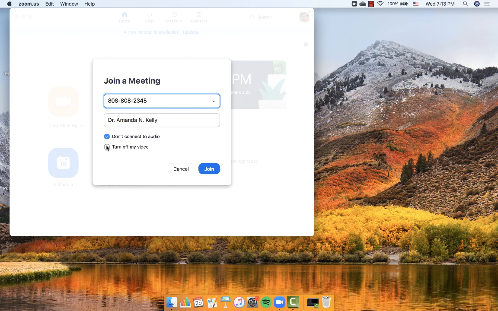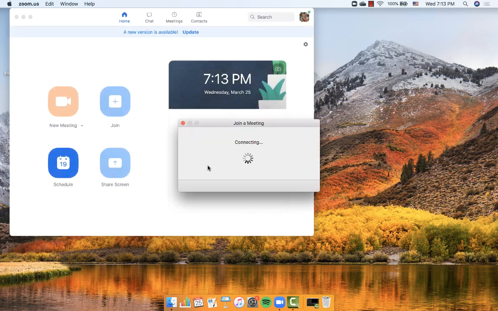You can automatically connect to audio or turn on or off your video. If you uncheck it here, your video will be on. If you check it, your video will be off. I often like to start with my video in the off mode. Hit join.